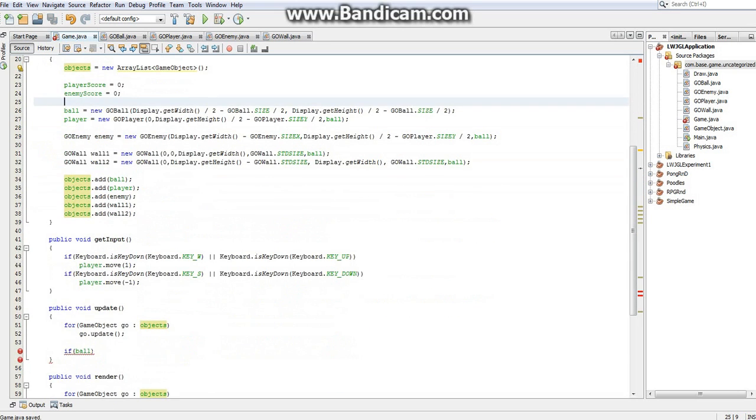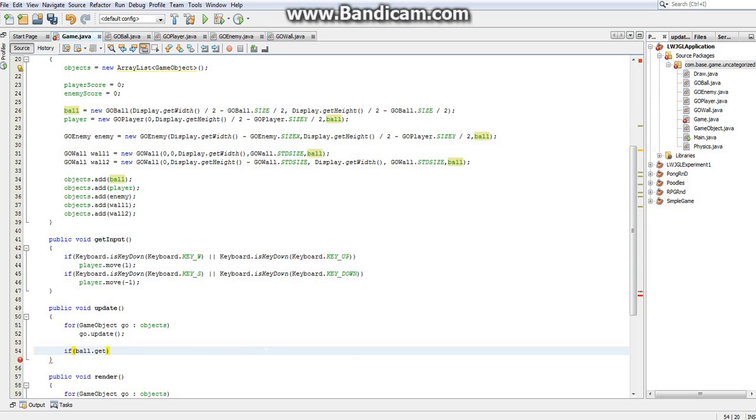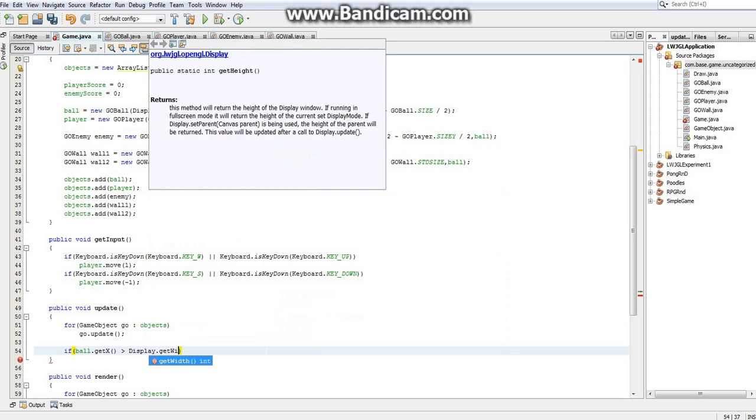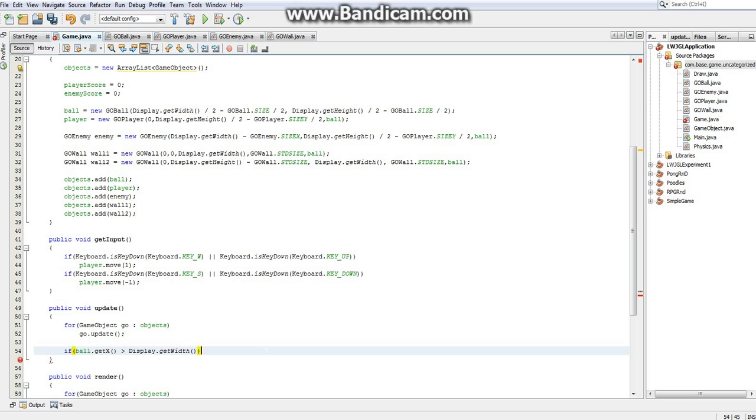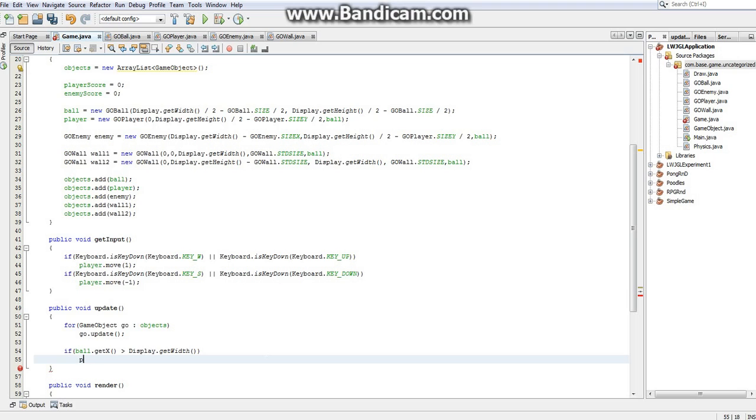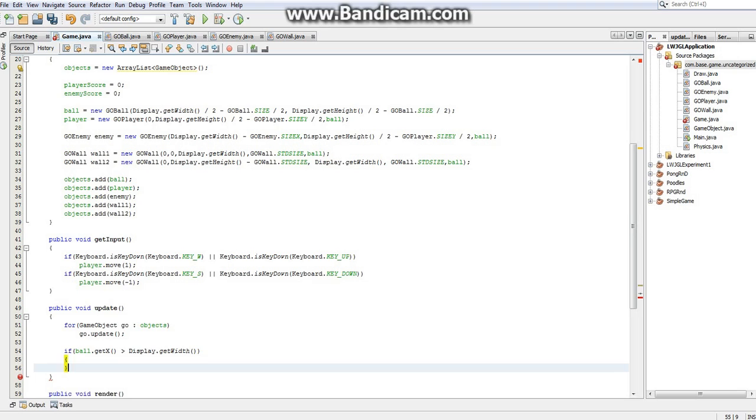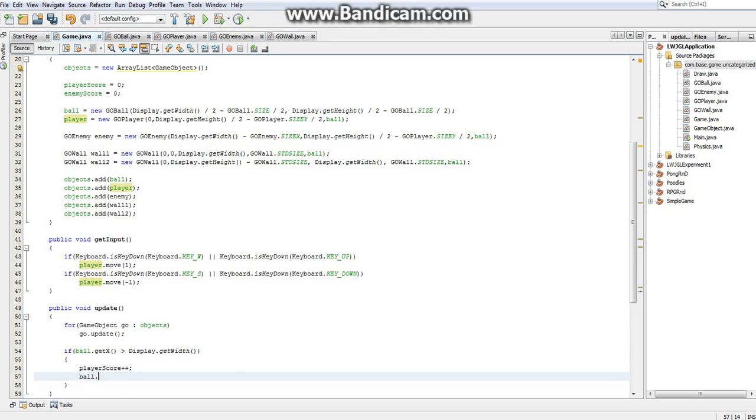So now I can access it from the update method. If ball.getX, so our ball's location in X, is above the width of the display, that means it's gone past the enemy paddle, which means our player has scored. So if that happens, I need my player score to increase, because our player has scored, and I'll want my ball to reset its position.